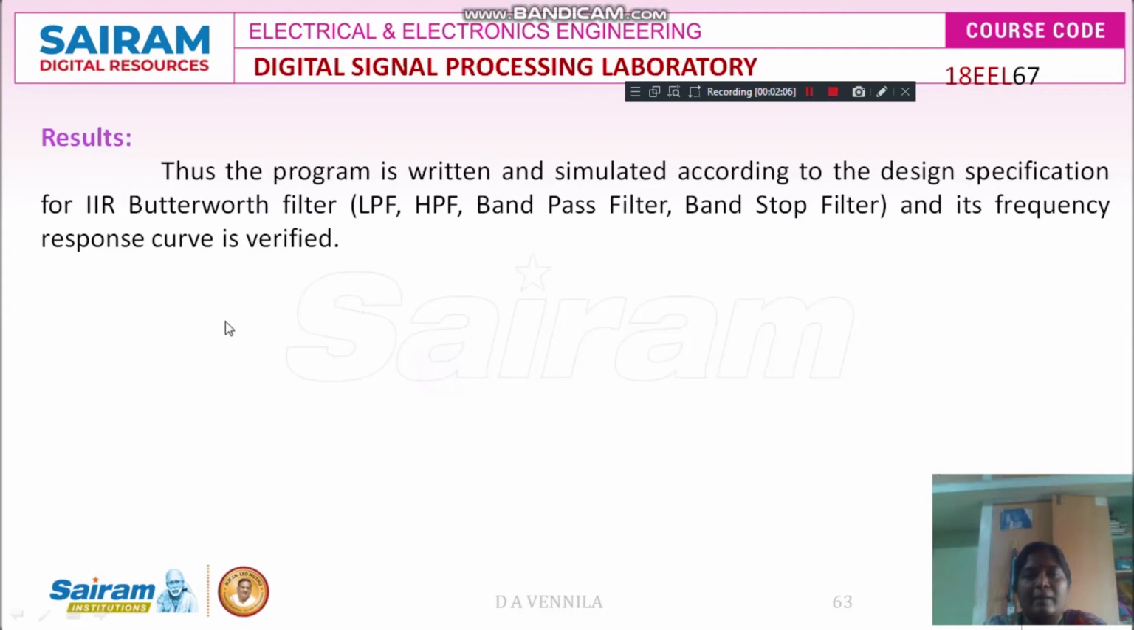So now I will explain the results. Thus the program is written and simulated according to the design specification for the IIR Butterworth filter, and the frequency response curve is verified. Thank you, students.